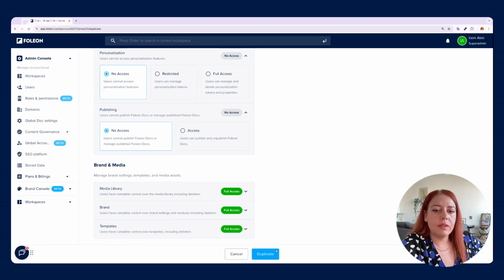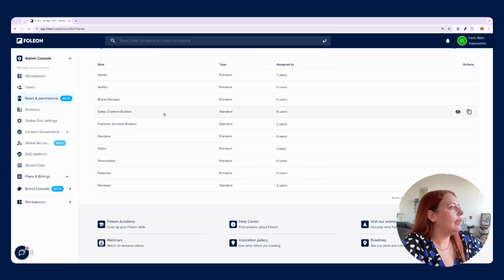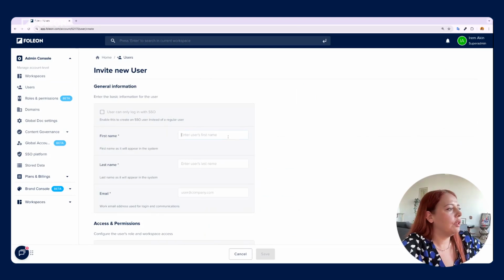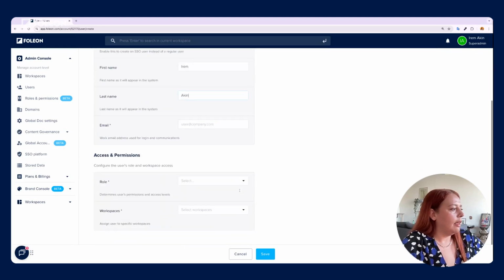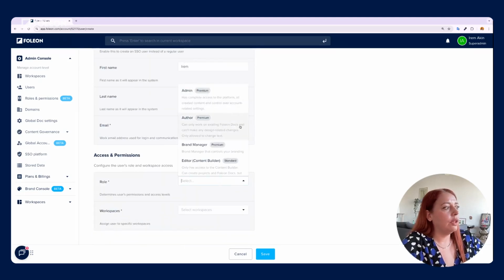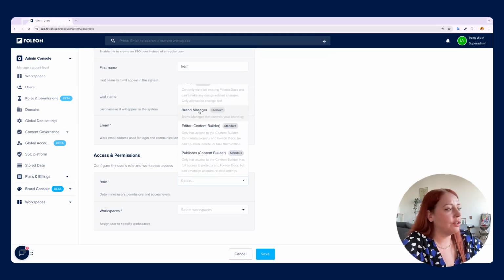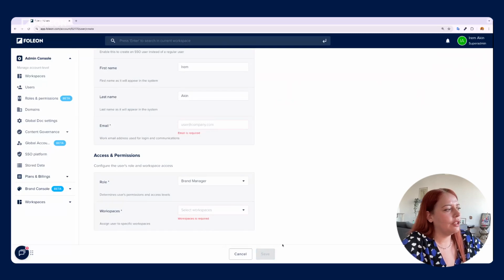So once I save this role, you will see that we have a new custom role, brand manager, created here. So then I will go to the users page and for example, I can invite a new user. I will create myself. And then from the role drop down, you can see all the Foleon default roles, but I want to select the custom role that I just created, which is brand manager. And then I can simply save by entering their email address and assigning them a workspace. So that's how easy it is to create a custom role that fits your exact team structure.